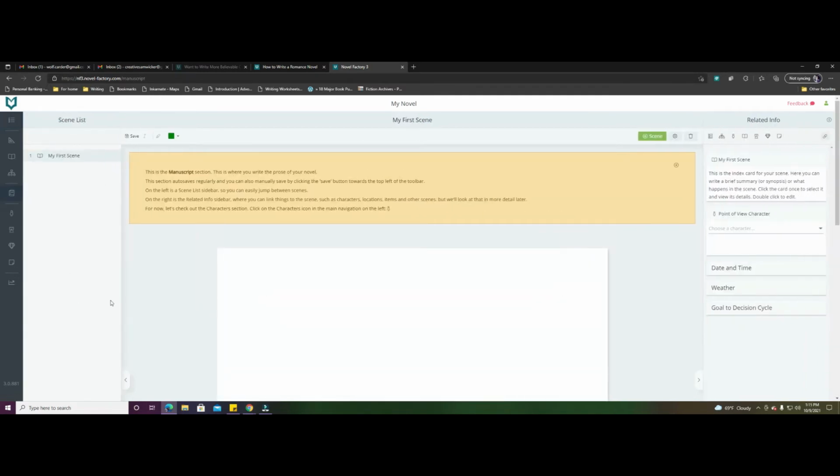Alright, so let's go ahead and go to the manuscript. This is the manuscript section. This is where you can write the prose of your novel. This section autosaves regularly, and you can also manually save by clicking the save button towards the top left of the toolbar, which is right here.